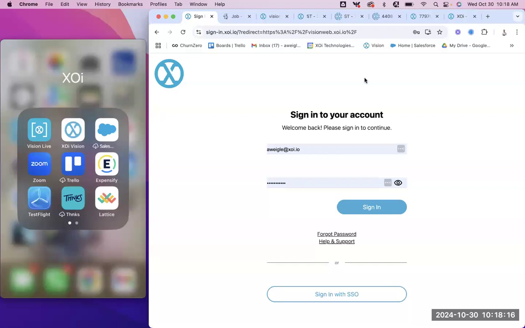And everybody on this call, you should have your username and password. Everybody should have been issued their username and password when you purchased the program. It's automated from the system. If you don't, please reach out to our support team. You can reach out to our support team by going to help and support. It's support@xoi.io. But everybody should have a username and password to go ahead and log in.